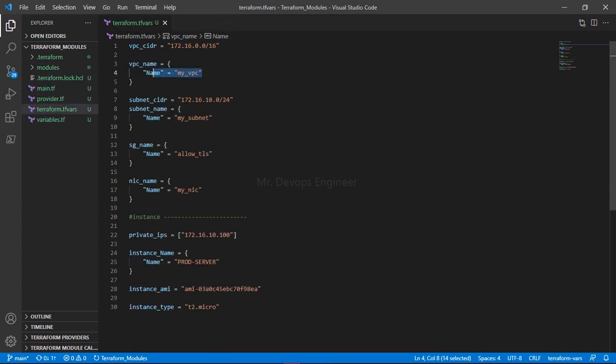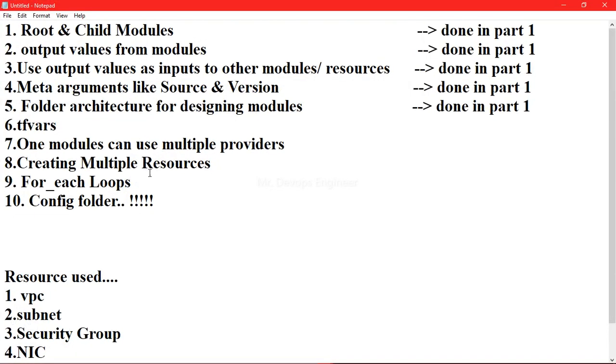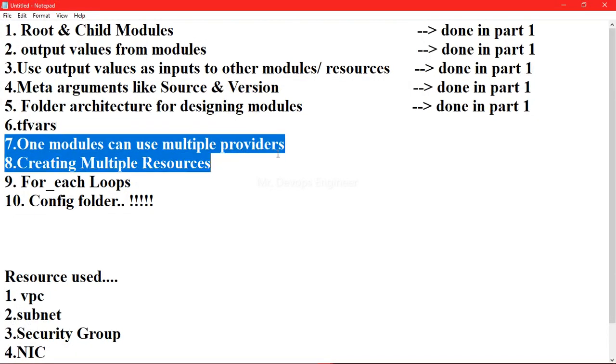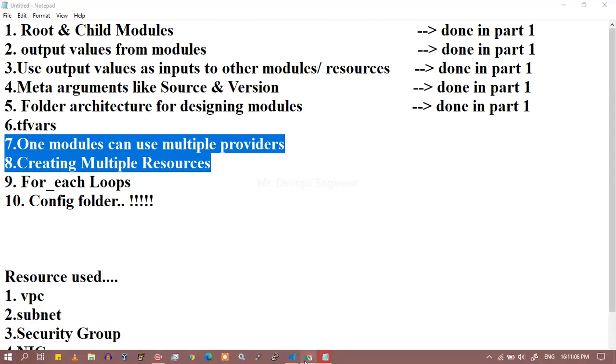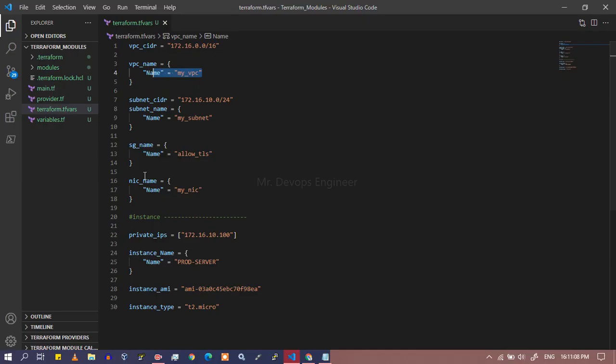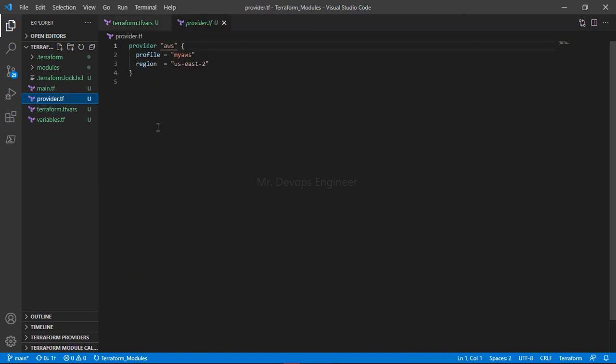Now let's go ahead and see our next scenario. One module can use multiple providers, so how can we achieve that? If you see here, I have this provider.tf, correct? So what I want is, you cannot use a for_each loop, right? If you want to create a resource in multiple regions, then what will you do?